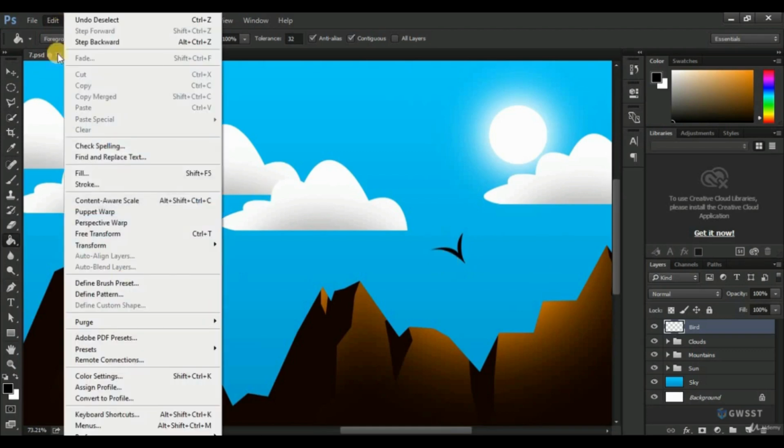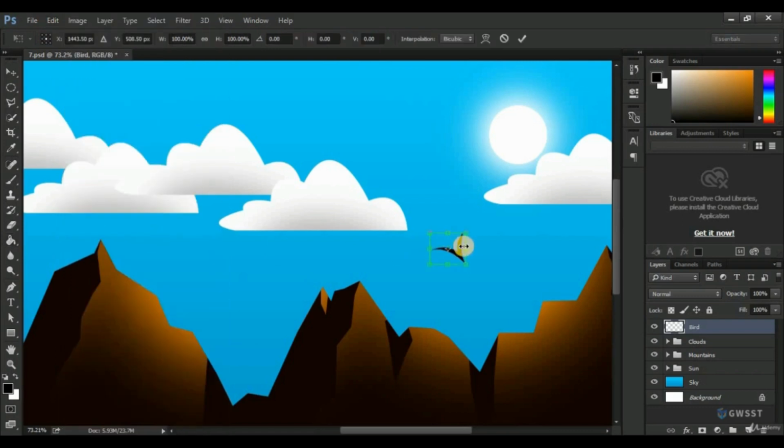I can go to Edit, click on Free Transform, and then I can extend this and compress this a little bit. I can also rotate this if I need. Just compress that. Yeah, just hit Enter. It's still not perfect, so I'm going to hit Ctrl T again. That's going to change the transformation settings, and there I have it. I'm going to hit Enter. Okay, I have my bird.